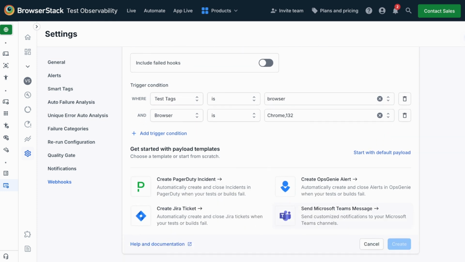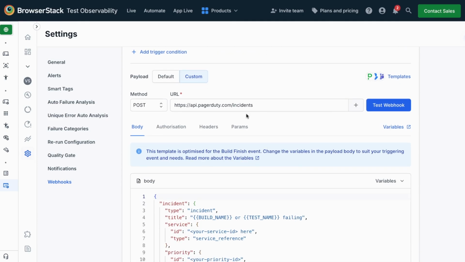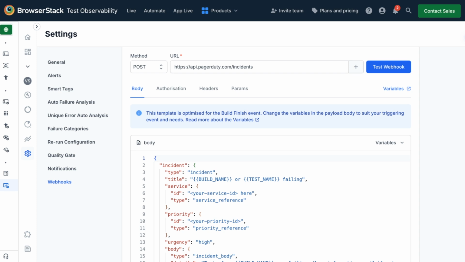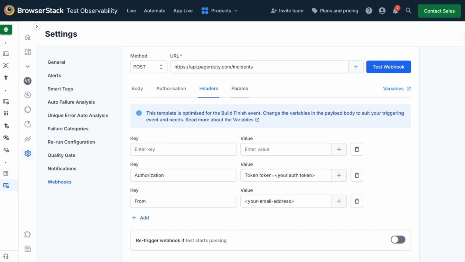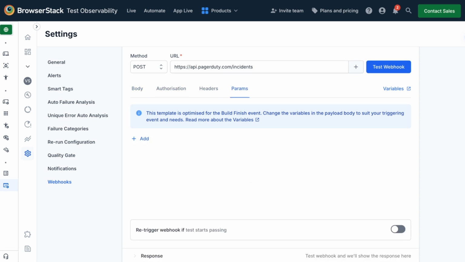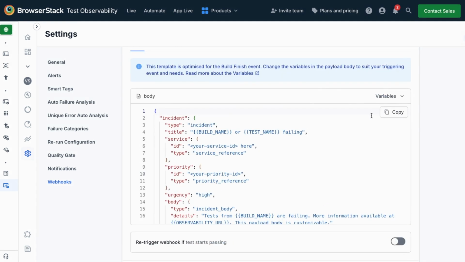Let's start setting up the payload. The webhook payload is fully customizable, but to make things easy, Test Observability offers templates to send data to popular tools like Teams, Jira, or even ops monitoring tools like PagerDuty and OpsGenie. You have complete control over the API request's method, endpoint, headers, body, and parameters. This makes Test Observability compatible with any service. We weren't kidding when we said this was an API workflow builder.